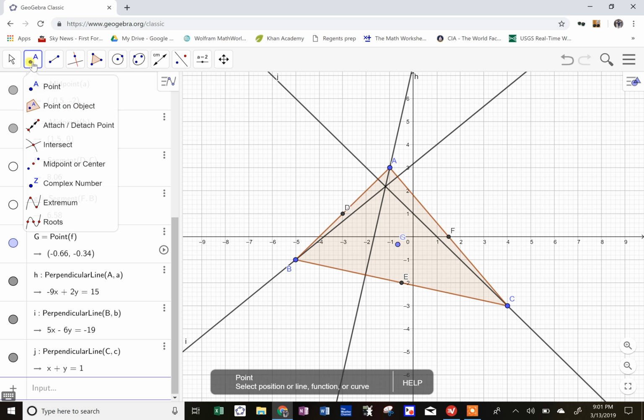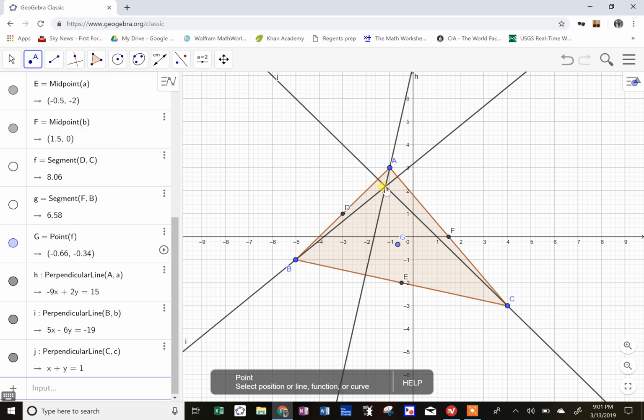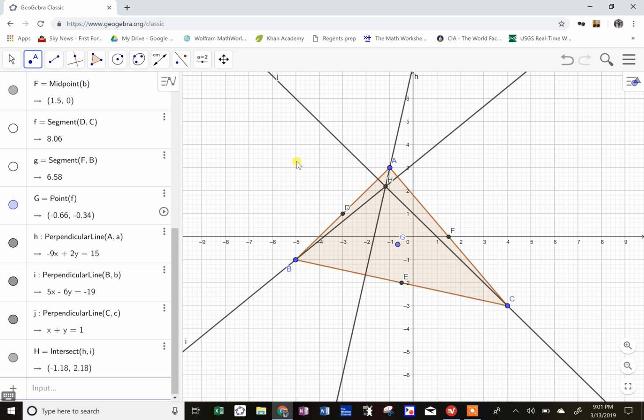And once again, you can see I have my 3 points of intersection. I'm going to get rid of this. That's my orthocenter.